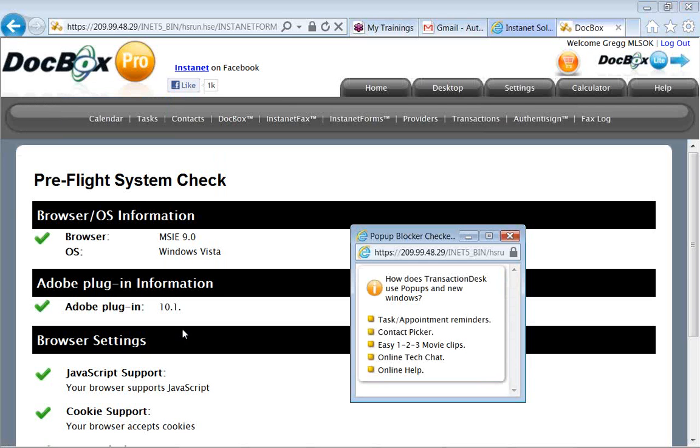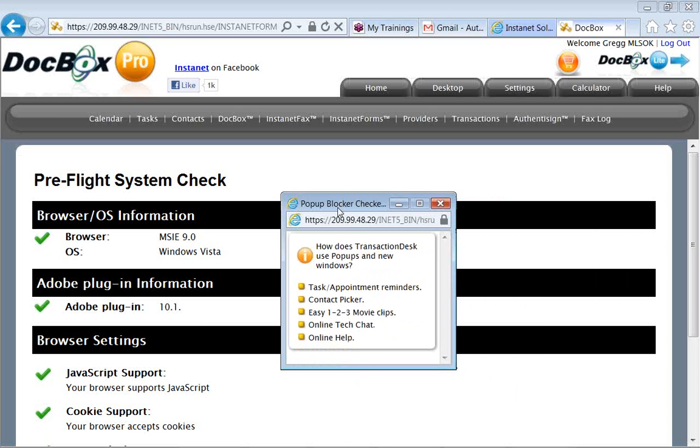So here is the Preflight, because it's going to check some features, and I'm glad I did this because it really brings up a great feature, the pop-up. Allow pop-ups from Transaction Desk. This could be the single most important thing that you can do in terms of tech support on the computer that you're working on, is to allow pop-ups. Allowing pop-ups really solves a lot of issues.